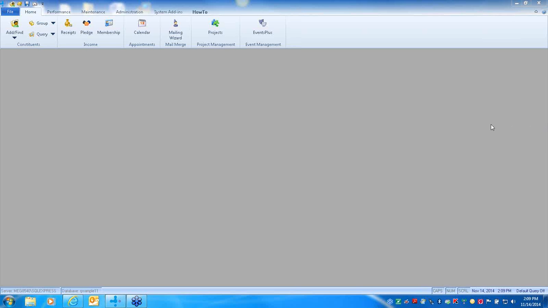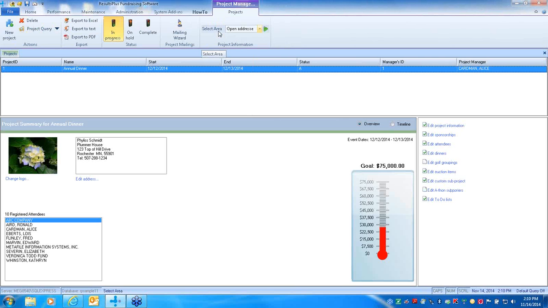We're looking right now at the ResultsPlus main menu. And you'll notice in here we have our project management piece. So if I click on the Projects button, this is going to open up Projects. And much like you're used to seeing with the executive summary, you will see a project summary for our event. Now under this Projects tab, we have a new toolbar.